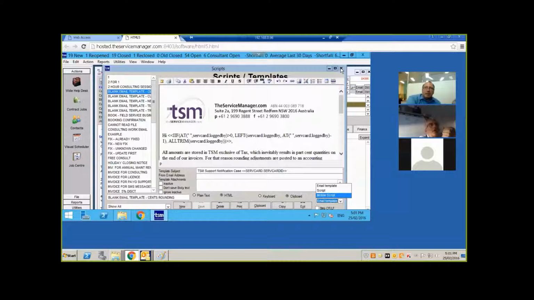And why does yours say mobile script and mine say PDA script? Because you have an older version of TSM. Okay.